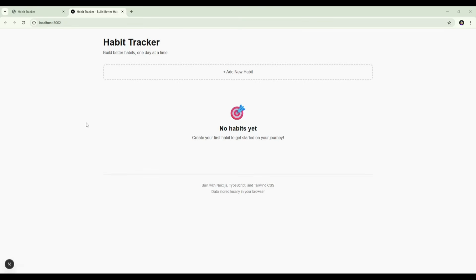Okay, here we have Claude's version of the Habit Tracker app. We've got the Habit Tracker title at the top, "Build better habits 1 day at a time." A section here where we can add a new habit. At the bottom here it says "No habits yet, create your first habit to get started on your journey." At the bottom, "Built with Next.js, TypeScript and Tailwind CSS, data stored locally in your browser."